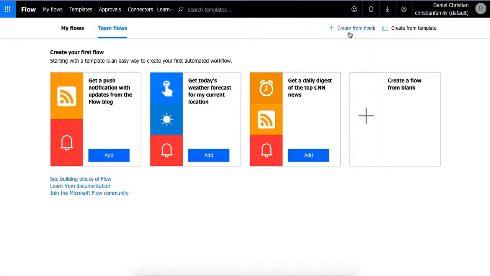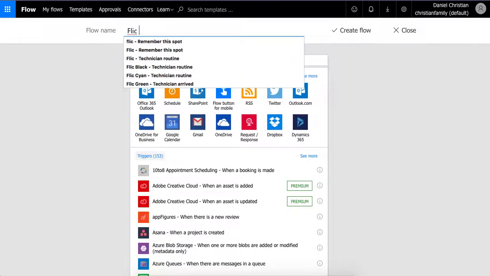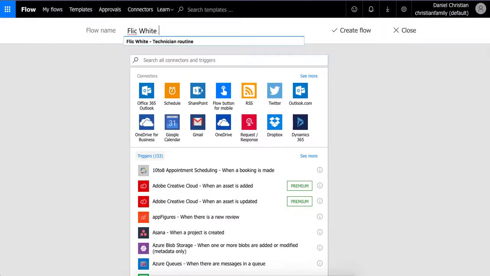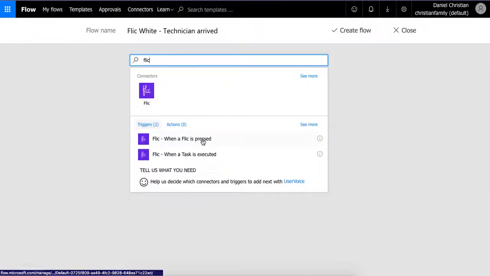I'll go to Team Flows, I'll create one from blank, I'll call this one Flic White, because this is going to call that white button that we had configured before, and I'll call this Technician Arrived. So the first thing I want to do now is for Flic, so I'll type in Flic, and I want to use when a Flic is pressed.